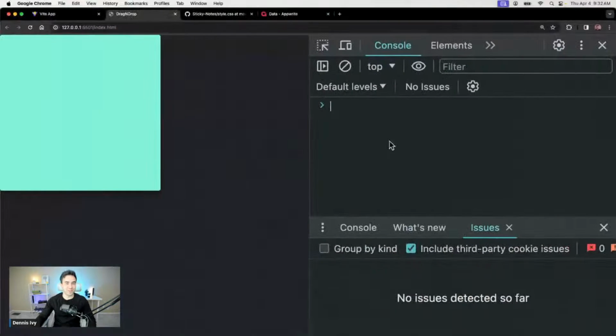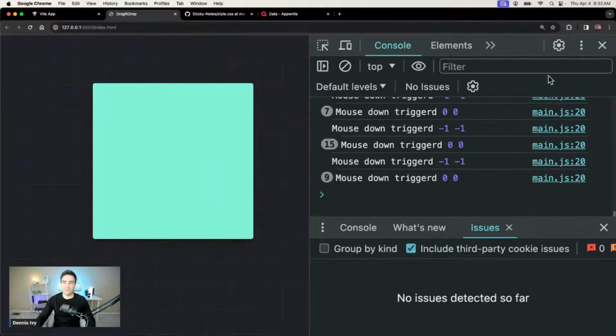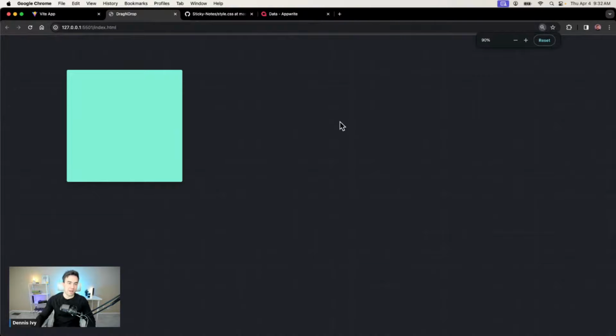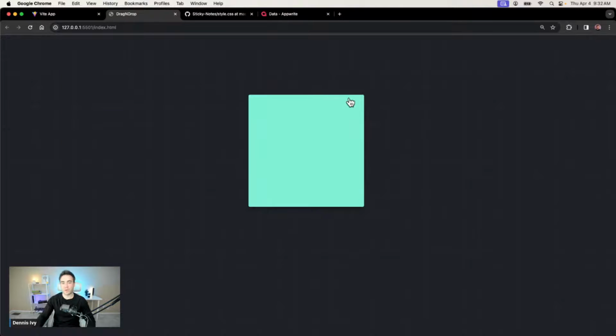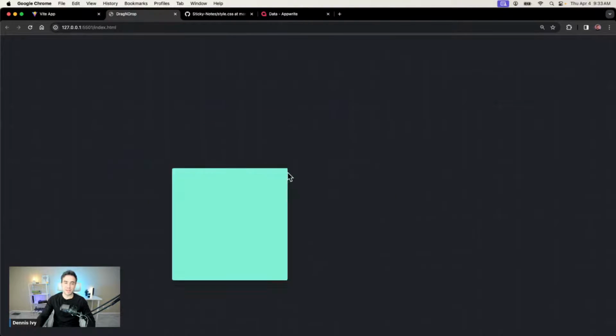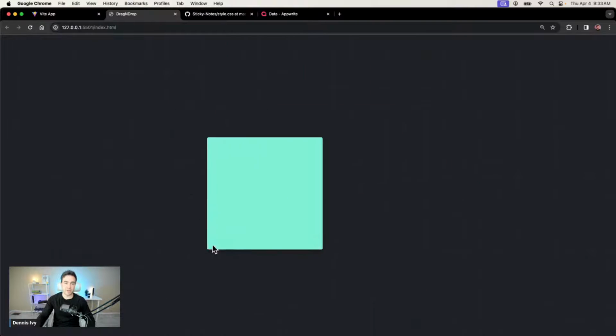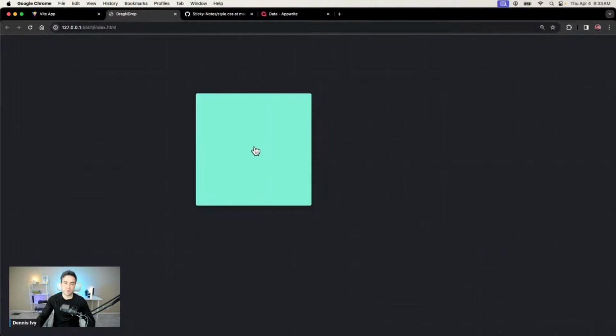Okay, so let's try this now. Okay, so here we go. It's working. Let me zoom out. And I'm now able to grab this card and move it around, let go, move around, and then grab it again. So you notice that when I grab it, if I grab it on the top right, it stays right here. If I grab it right here, it doesn't get repositioned. If I grab it in the center, that works fine.